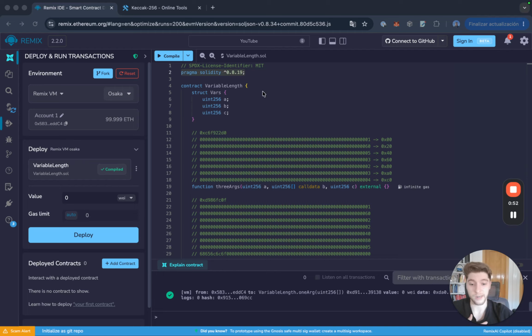To do that, I've prepared a very simple smart contract. We've got the license identifier up here as always, and a Solidity version identifier. We're going to use version 0.8.19 and upwards. Then we've got the contract, which I've called VariableLength. We have a struct here, which is for demonstration purposes. I'm going to show you how structs are way more preferable to use inside of a function or inside of a contract in general.